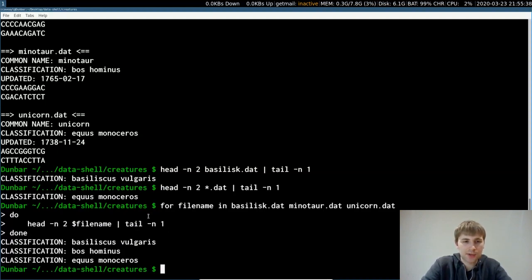Each time this is executed, the value of the loop variable, denoted by this $ sign, which is used to denote variables in the shell, will take on in turn each of the values specified here. So the first time the loop executes, $filename will have the value of basilisk.dat. The second time it executes, it will have the value of minotaur.dat, and so on.